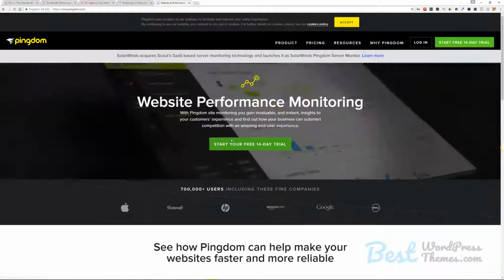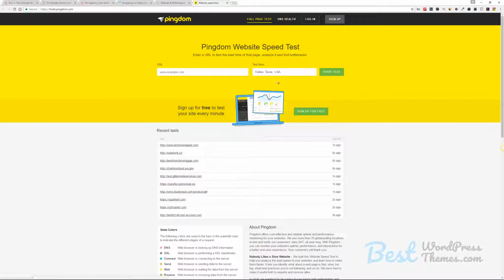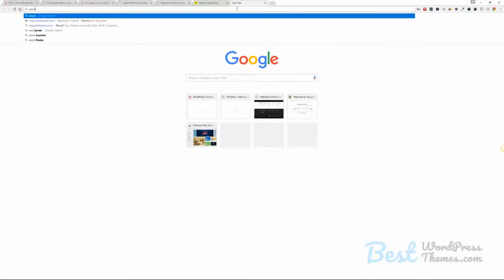And then down here at the bottom is tools, and that's where we want to be for the Pingdom tools test here. And I like to do them very far because I just want to see what the page load speed and all that stuff is. So anyways, one thing I want to take note of, let's run over to wordpress.org. I want to kind of show people some stuff.